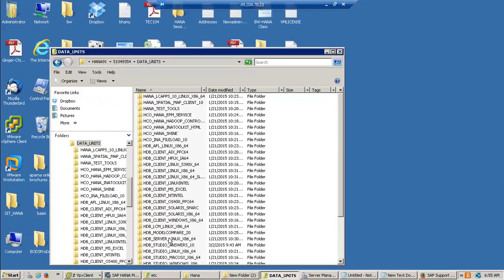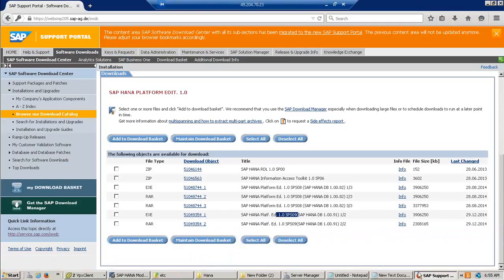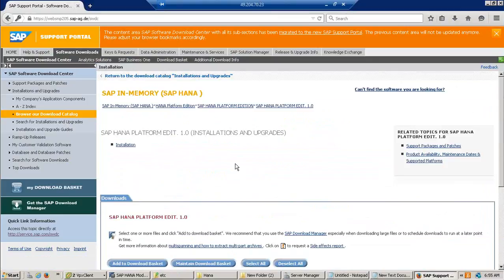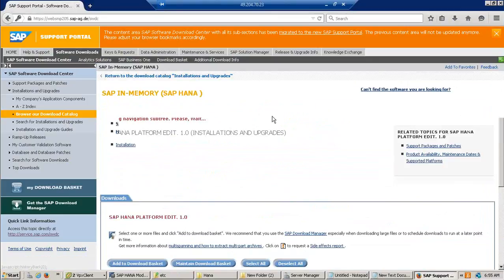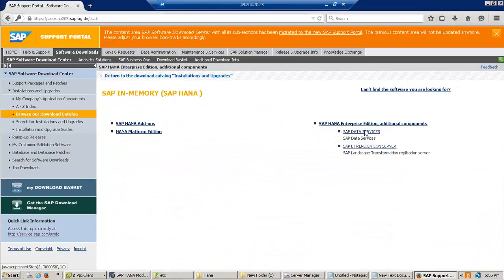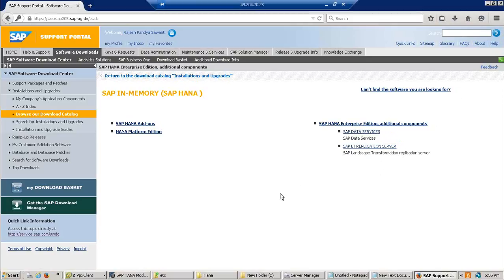This consists of your database server, client, studio, all that. AFL, LC apps, everything will be there. And in case you are going with Enterprise Edition, additional components will be given. The additional components are like this: HANA Enterprise additional components, Data Services and SAP LT Replication Server. There will be a number of add-ons depending on our requirements. Add-ons also we can get, not as part of these Platform Edition or Enterprise Edition software.